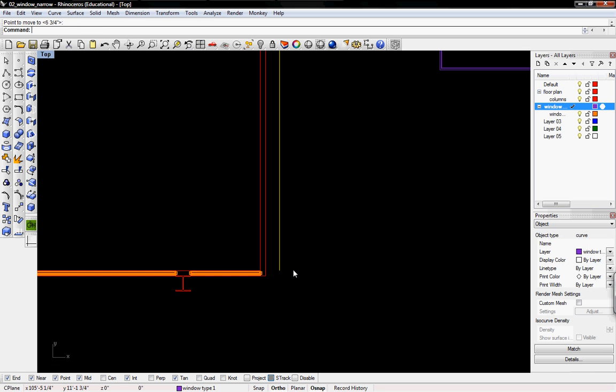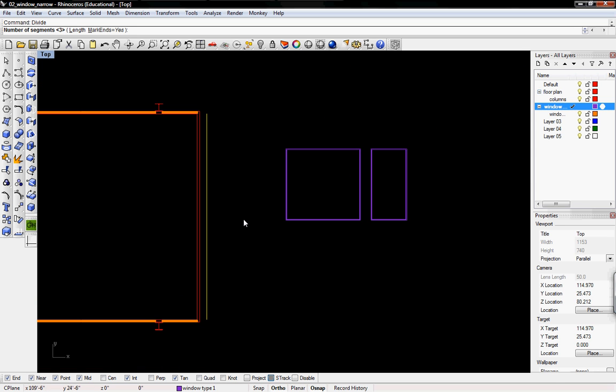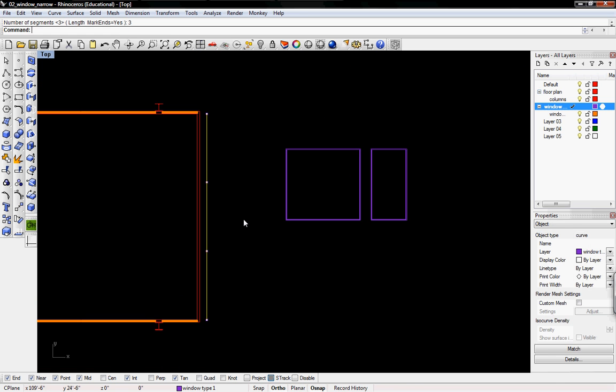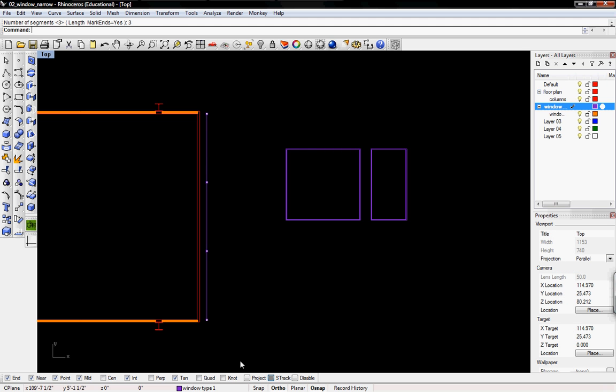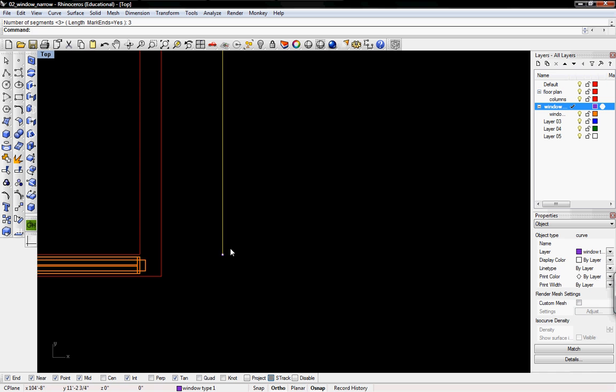And then I want to divide this curve into 3 segments because we have 3 panes. So type in divide, 3 for number of segments, so it divides in 3 segments. And then I want to extrude or extend this curve by 1 inch on both sides or both ends.